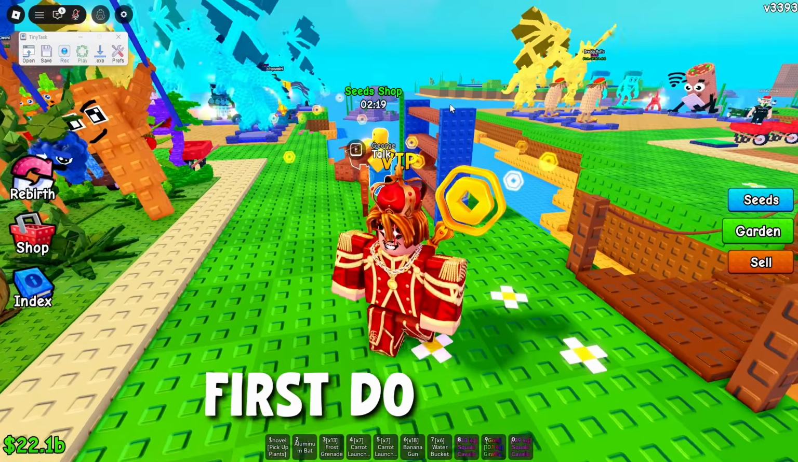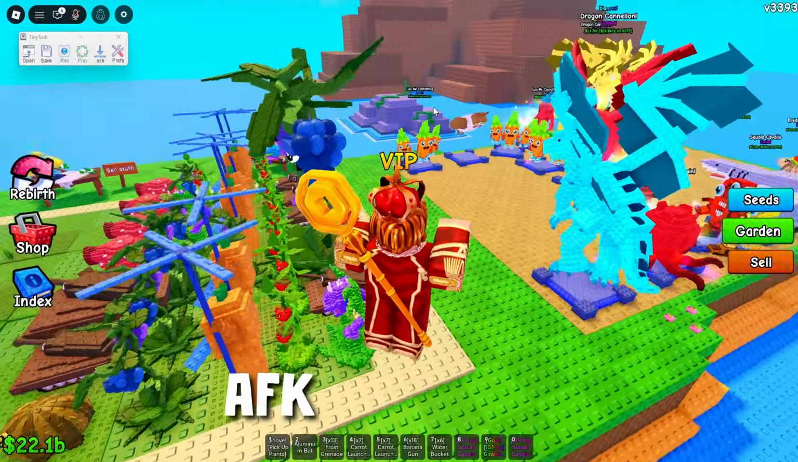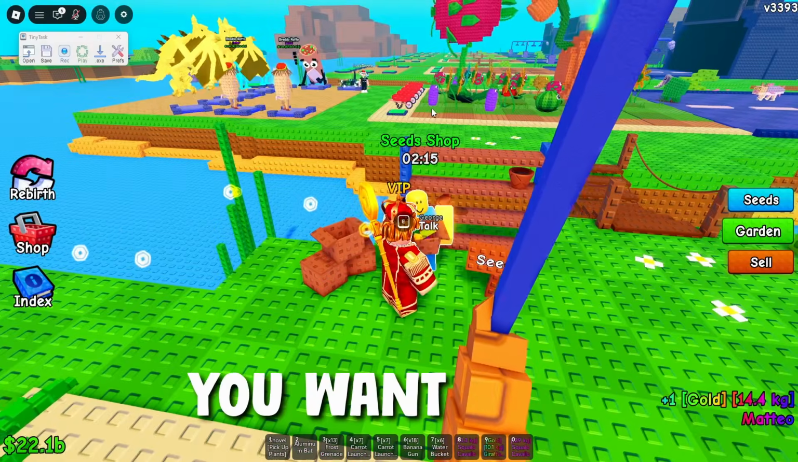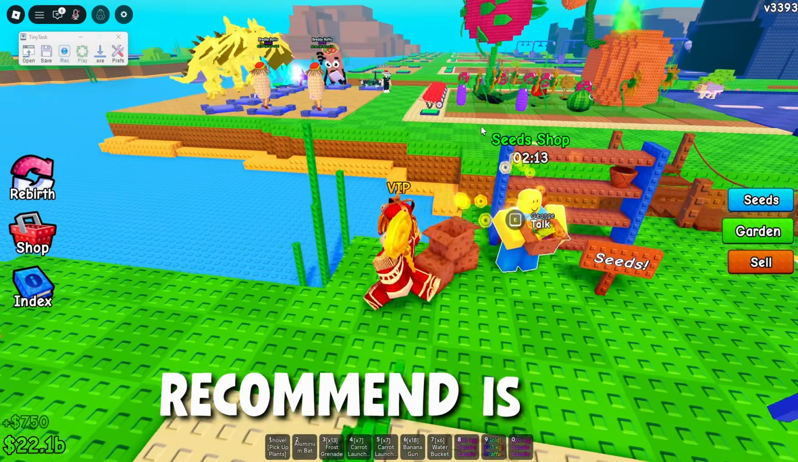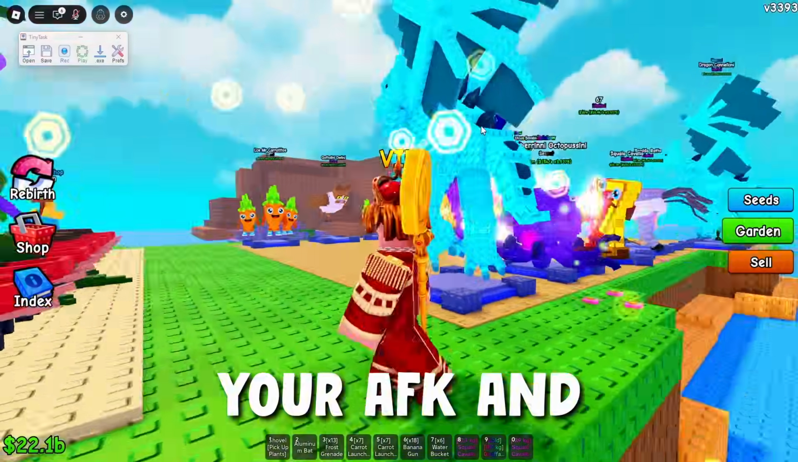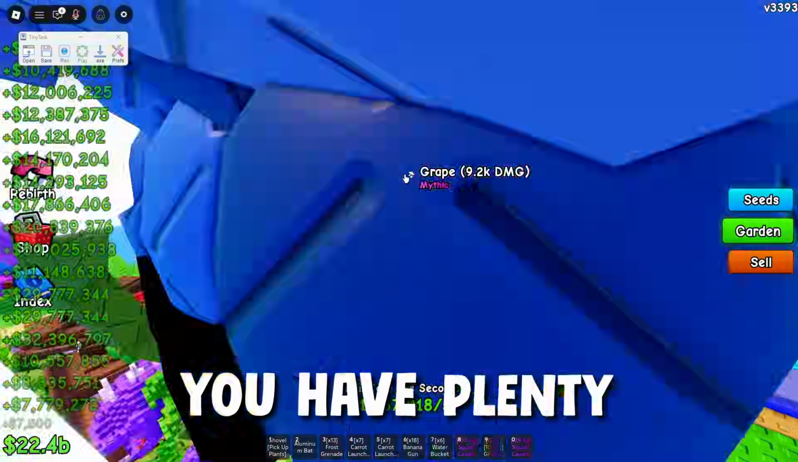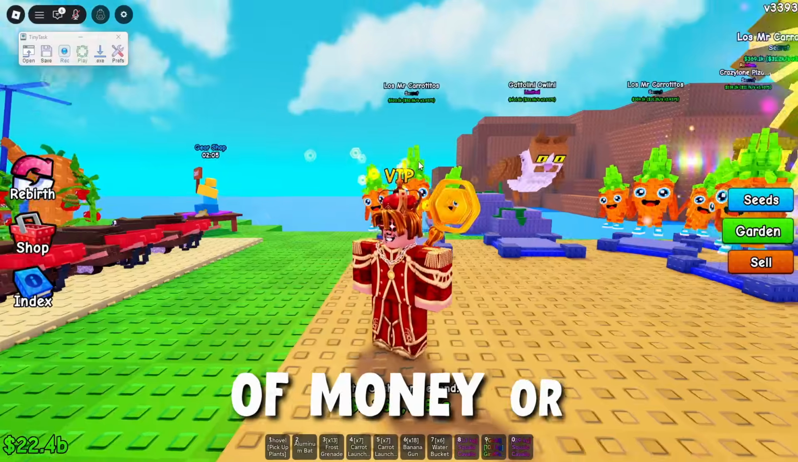So what we're going to first do is you can AFK the shop. You can AFK the gear or seeds. Obviously, if you want to do seeds, that's better. But the first thing to recommend is you want to figure out how long you're AFKing and how much money you have. If you have plenty of brain rots like I do, you can make plenty of money, or you already have plenty of money.